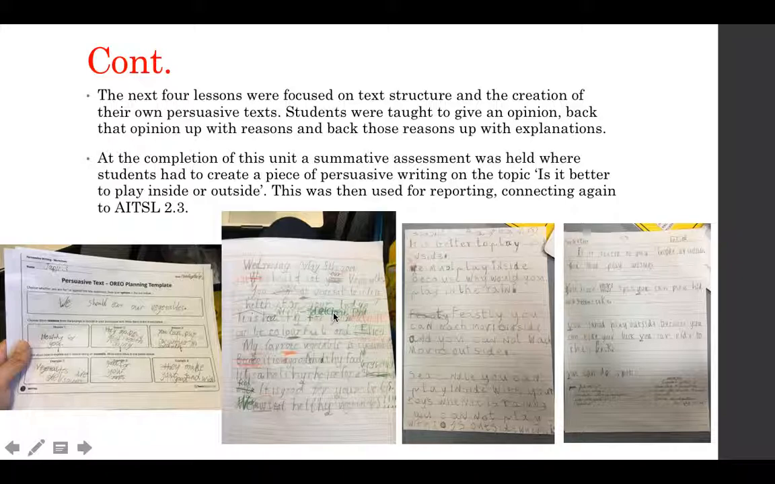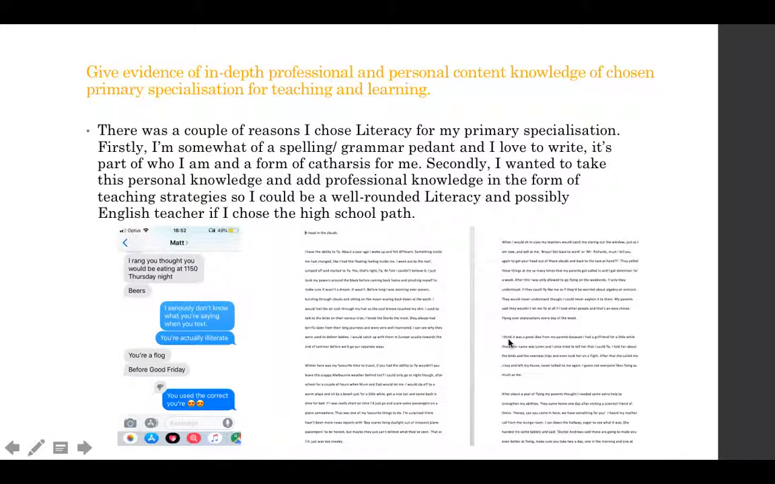A lot of editing and revising, as you can see here. Then on the right, I move over to their summative pieces. These were used for actually reporting, which is connected to AT3 Standard 2.3, but you can see that they're broken down into nice structures there. All right, moving on.